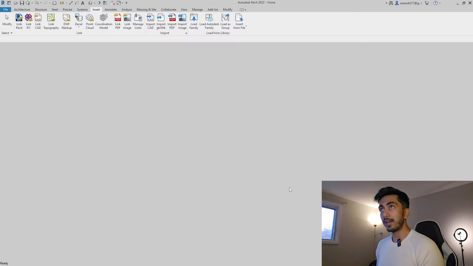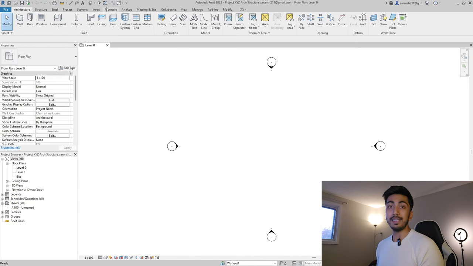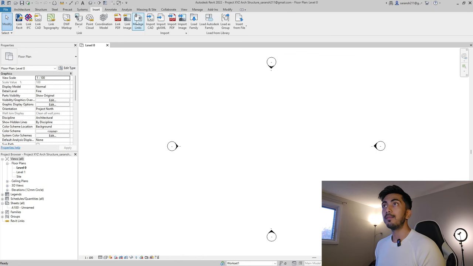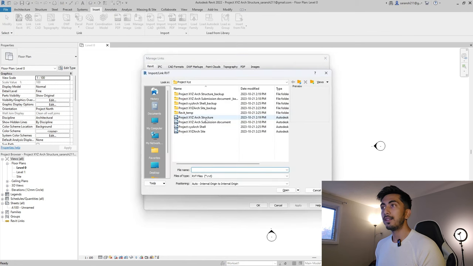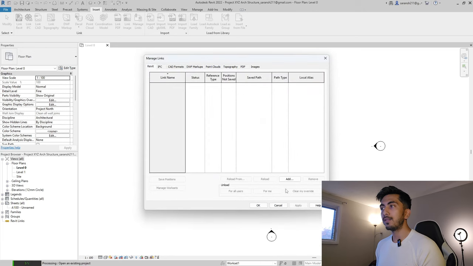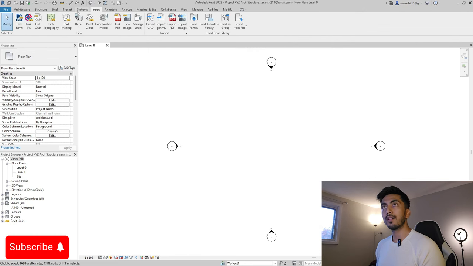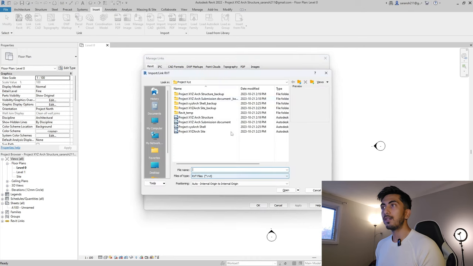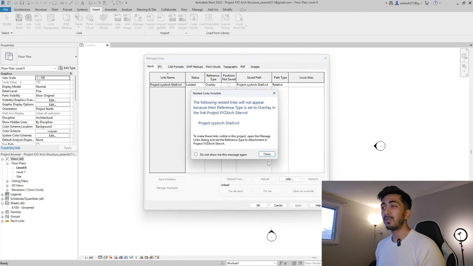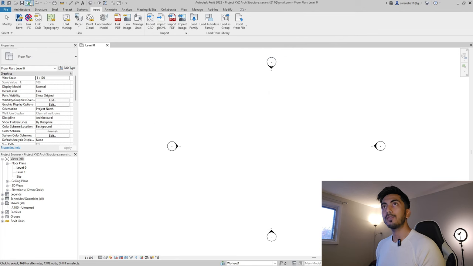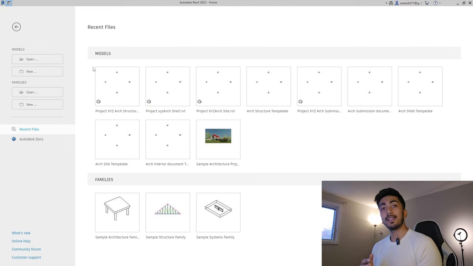So now here I will go again, open. In structure, mostly you need to see the site and the shell both together. So what I will do is go on insert, manage links, add, then I will select shell, open, and this will keep coming. So close it and click okay. Sorry, I had to add one more. Here I will go and then site, select, this will come again, okay, and now synchronize and then close out of the project. So now all these files are linked together.